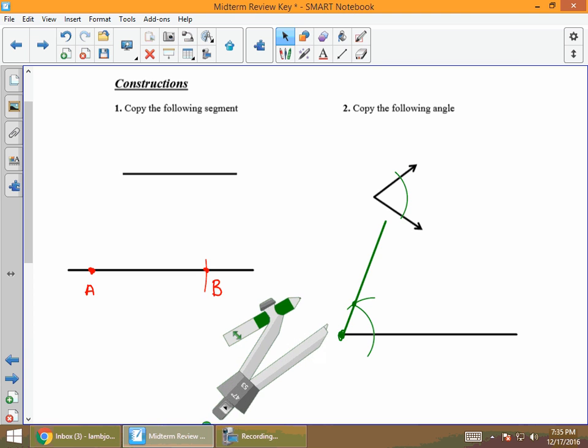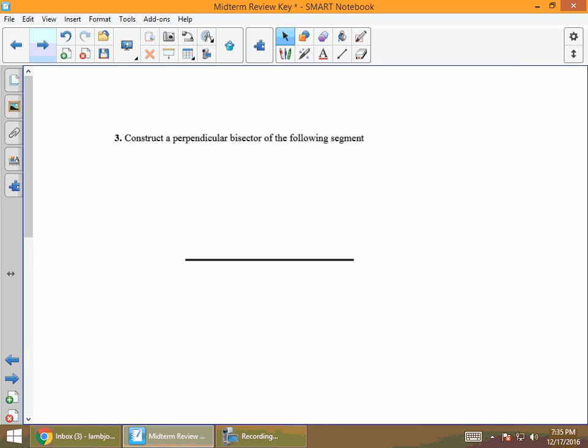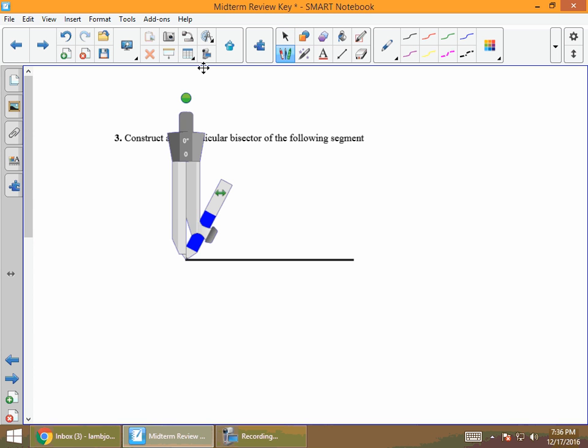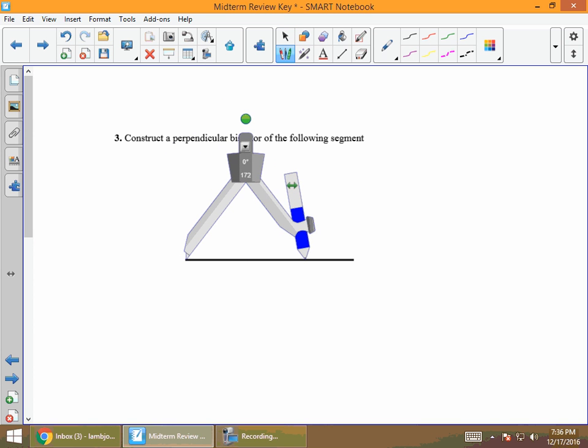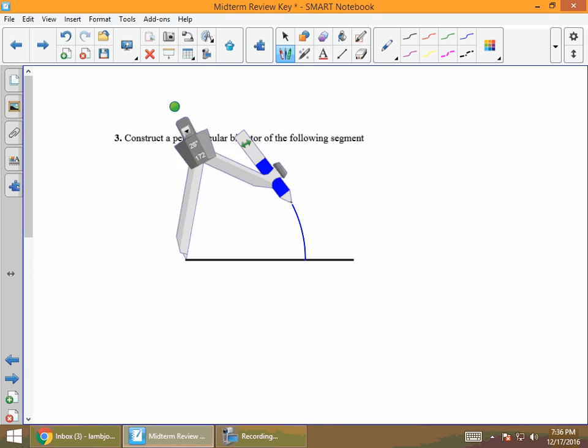All right, and the last two constructions, number 3 says to construct a perpendicular bisector. So for a perpendicular bisector, you just have to make sure that you're over halfway. Open this thing up more than halfway. So that's more than halfway. I'm going to make an arc.